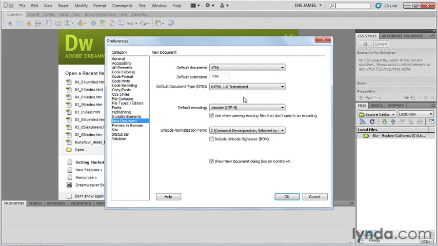For example, our default encoding is Unicode UTF-8, and really the only time you're going to need to change that is if you're working in a foreign language site such as Kanji or Cantonese or something that requires a different encoding. Now, the only other option that you're probably going to want to set is right down here.